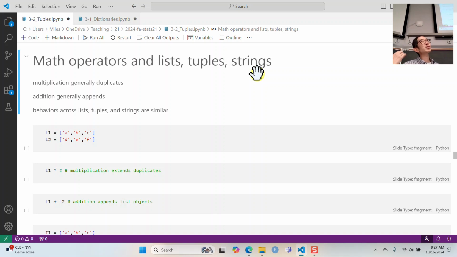But if you reframe the way you think of strings as iterables, much like a list or a tuple, but the elements are just characters, then all of these things make sense because they all work in the same way. Multiplication just takes the thing and duplicates it. Addition takes the things and appends them together. And the way these things work is very similar.